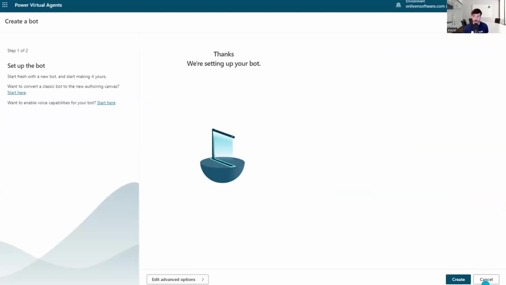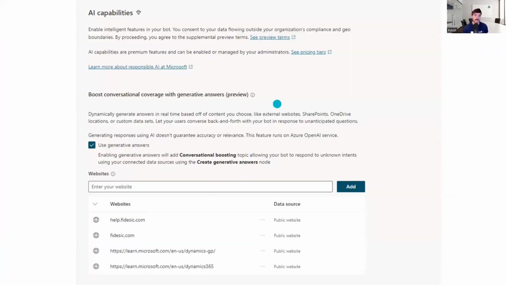So once you click through that, click next, click create. That's really it. So boost conversation coverage with generative answers. This is still technically in preview, but I think it's pretty well established at this point.